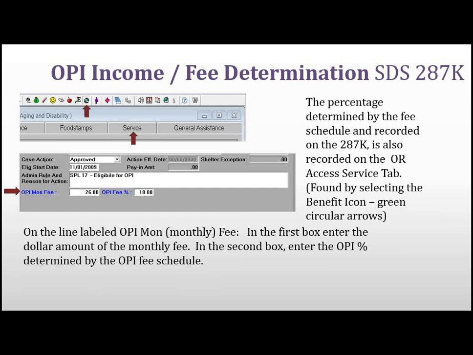So what is their monthly fee? Then secondly, what is their OPI percentage amount? Those come directly off from that form and need to be updated. Now, the reason we need to be updating this is that periodically reports are pulled out of Oregon Access on this.